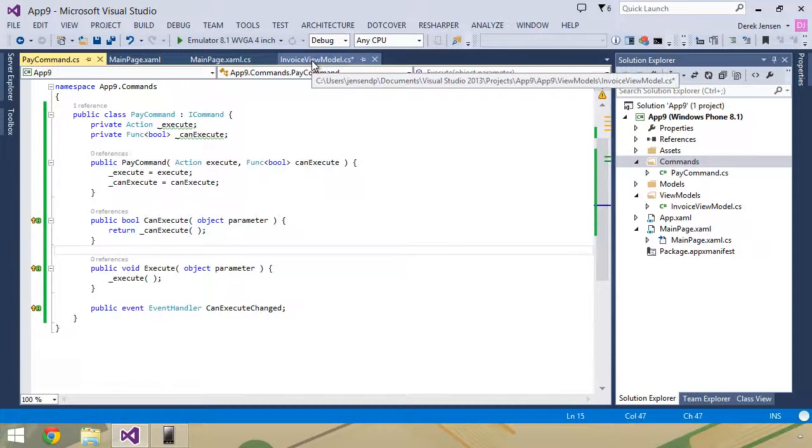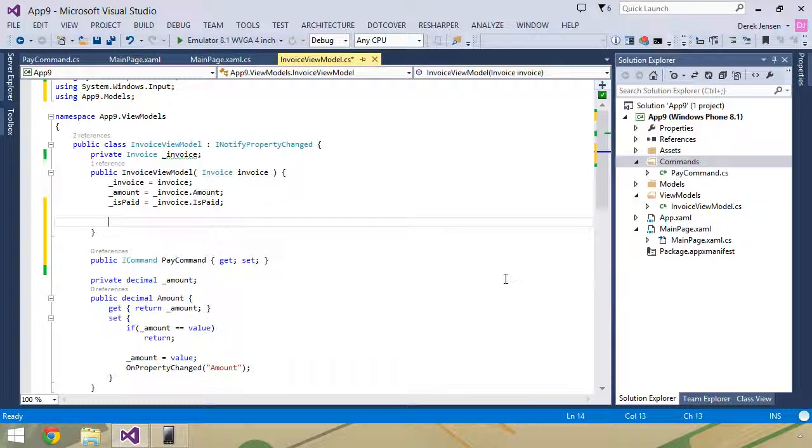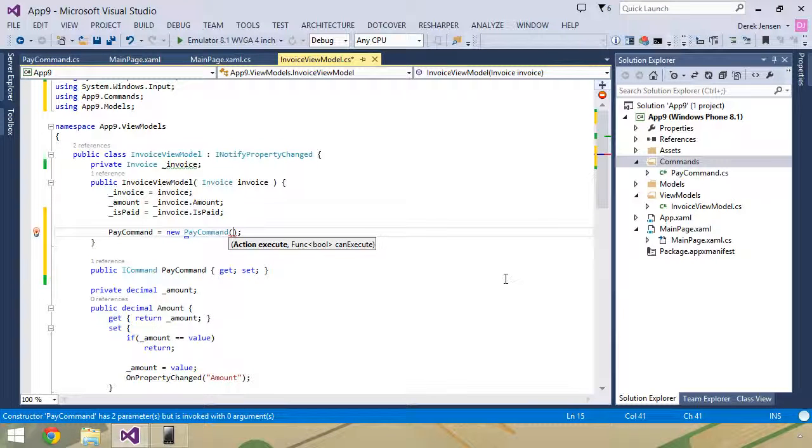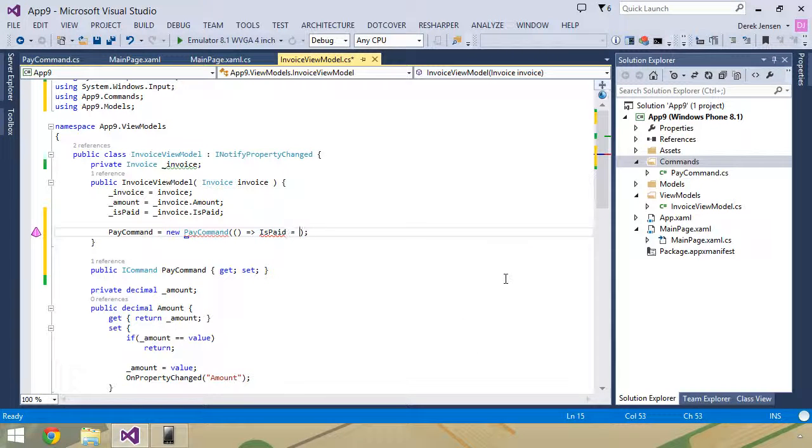So if we come back into our view model, and we have this all wired up now, I can come in and, in my constructor, initialize my PayCommand to a new instance of my PayCommand, and now I can tell it what I want it to do once it's actually executed. In this case, all I really want is to set the IsPaid property equal to true. That's a fairly simple idea.